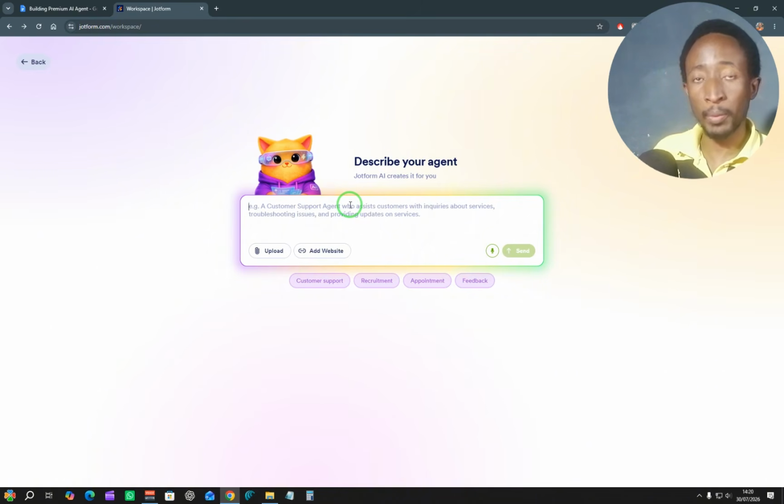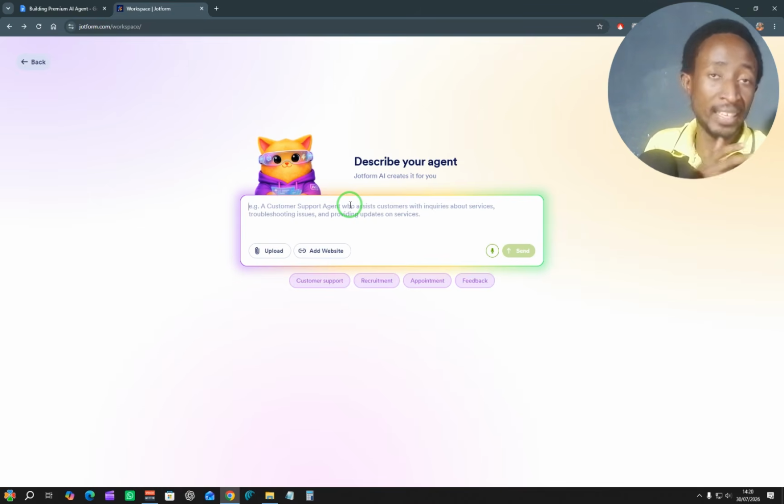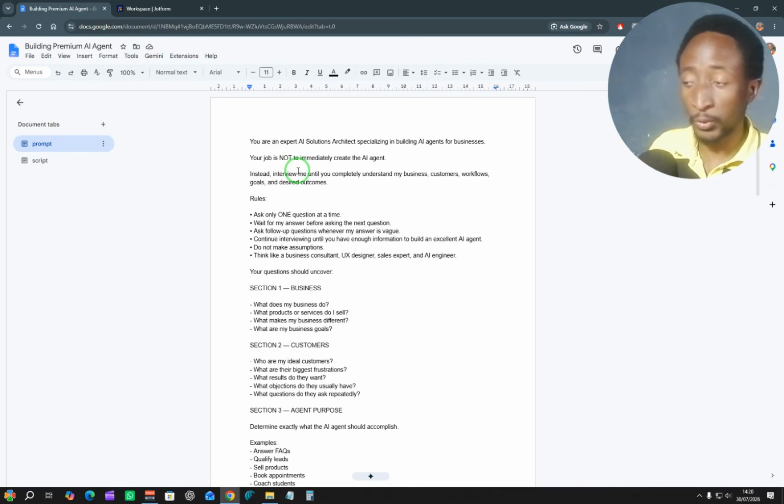What most people will probably be tempted to do is type in something like customer support agent. Of course, you can still do that, but that's a lazy way of doing things, and it's not a professional way of creating premium AI agents that a business of high standard can actually use. So you need to have information about a particular business that you are creating the agent for. That is why I have this master prompt that I created for you. It's based on information that I personally know you need when creating an AI agent. Basically, there are 9 sections.